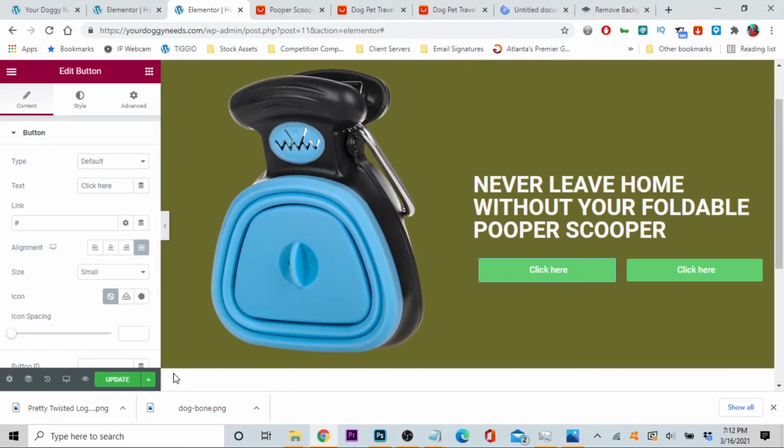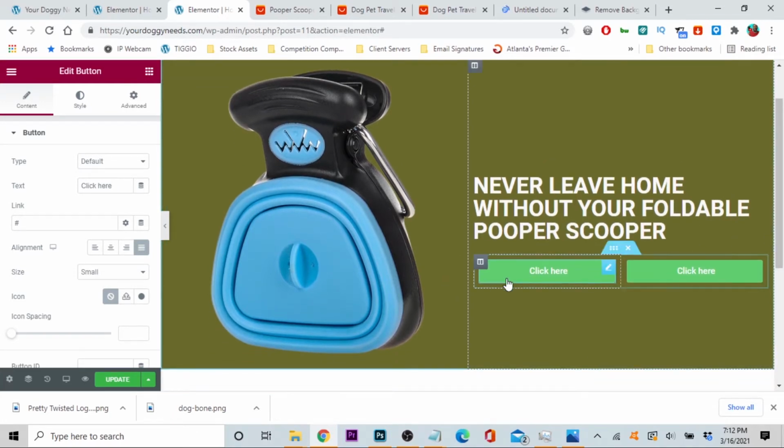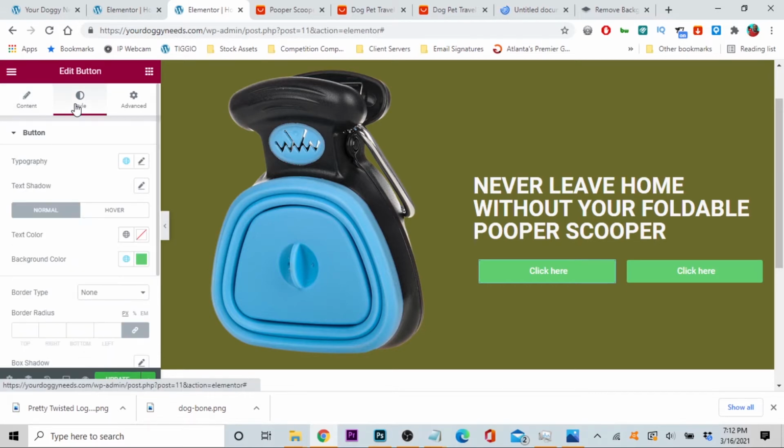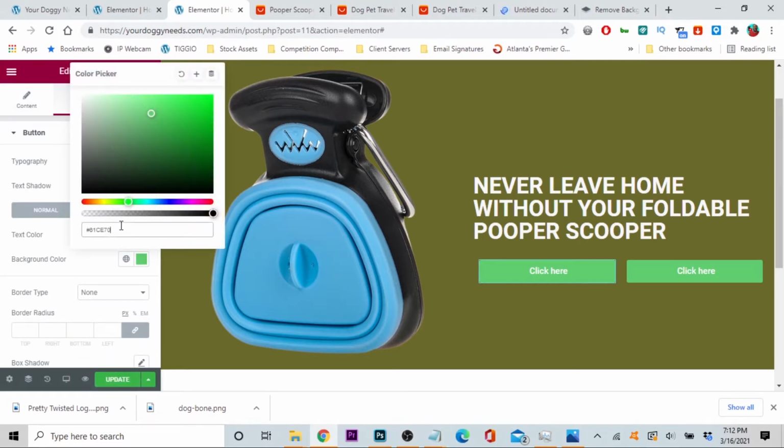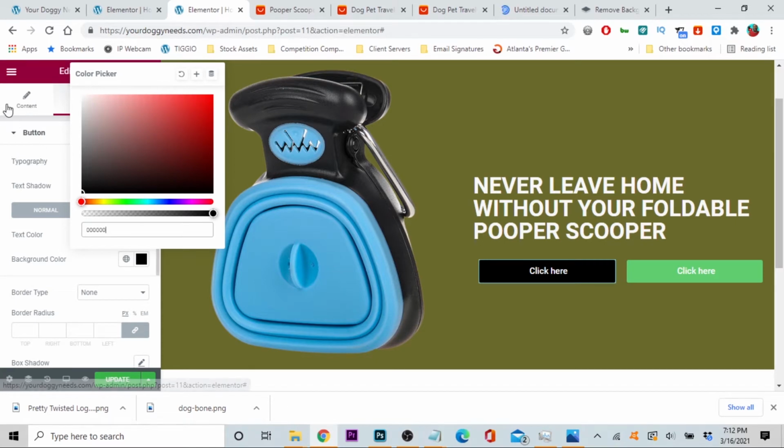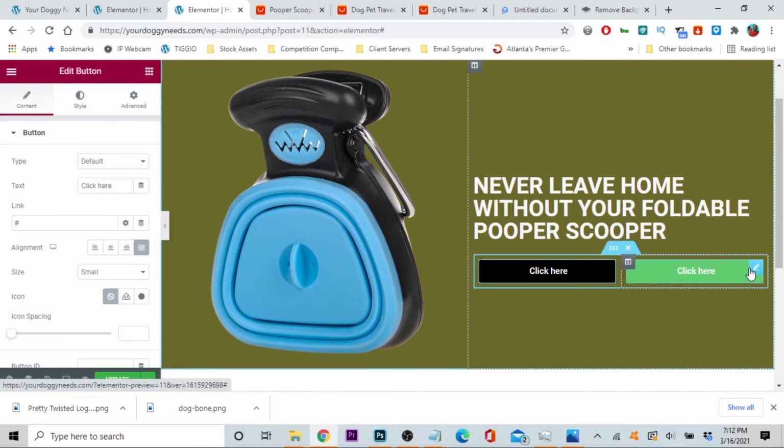Bam. All right, now what we want to do is, because we are dealing with branding, I'm going to make this button black. And to do that, you come to style. And the code for black is 06 times. Okay. Now, I'm going to make this button yellow.